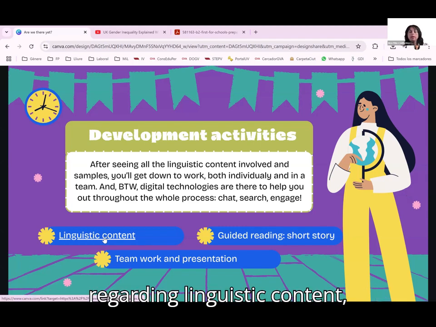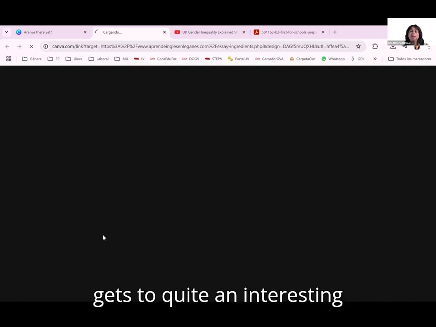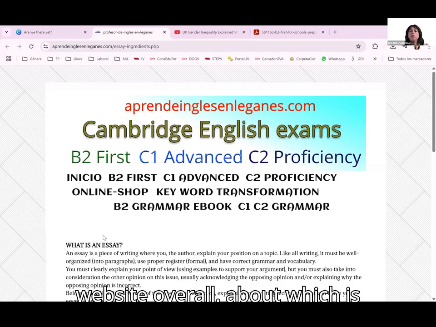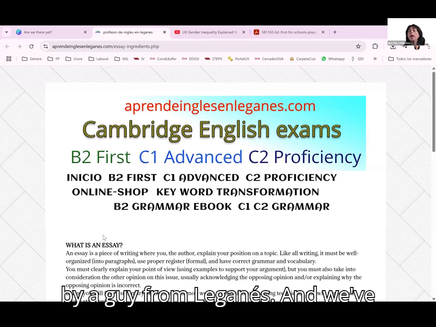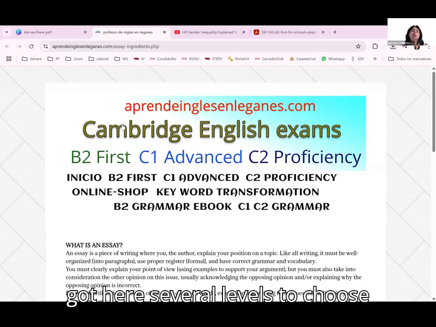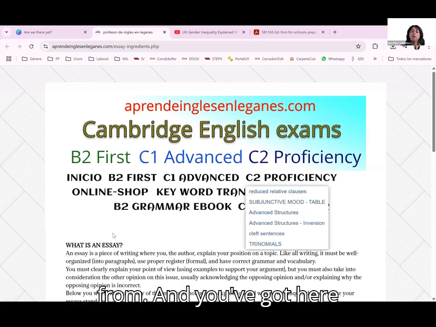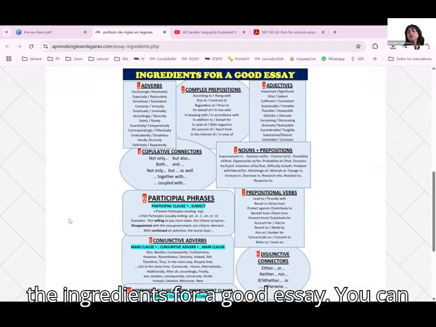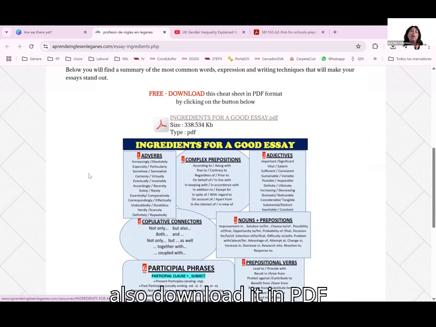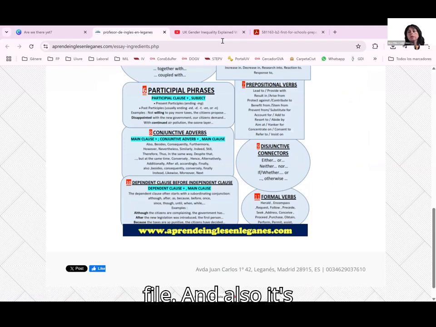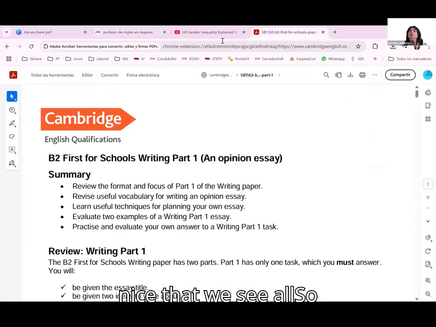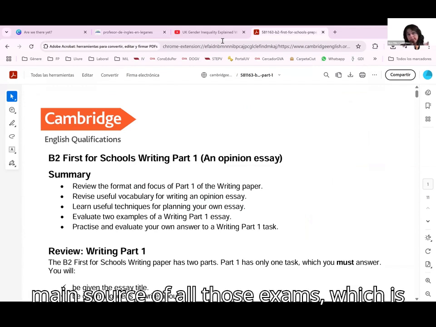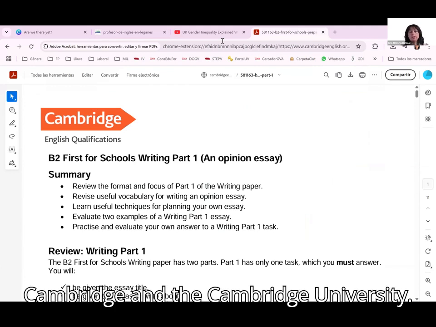And regarding linguistic content, there's a link, as you can see, that gets to quite an interesting website overall, by a guy from Lebanon, and we've got here several levels to choose from, and you've got here the tips for writing an essay, the ingredients for a good essay. You can also download it in PDF file. And also it's nice that we see the main source of all those exams, which is Cambridge University.